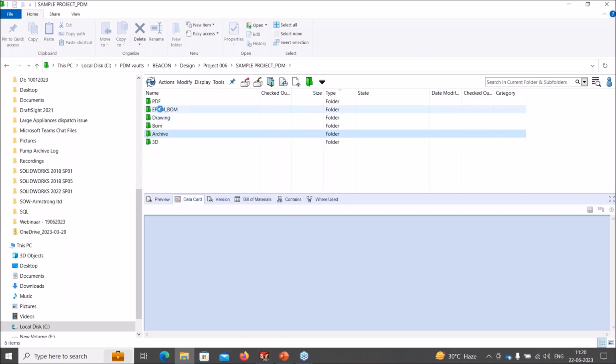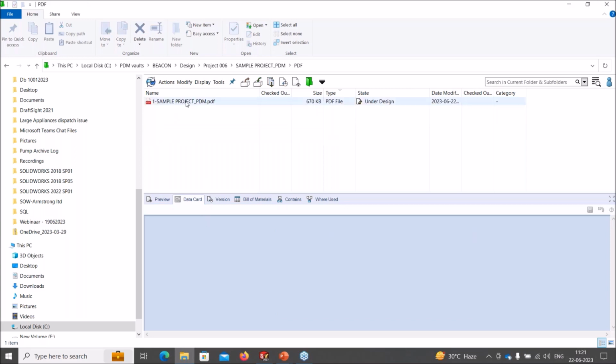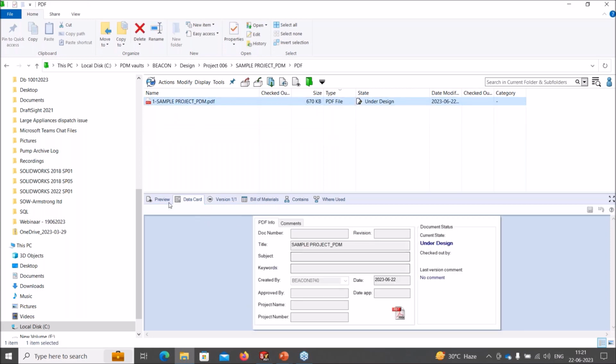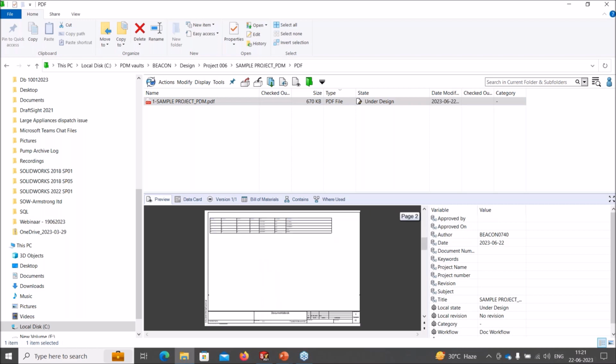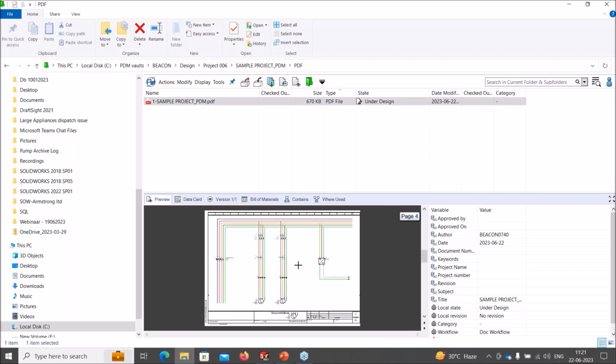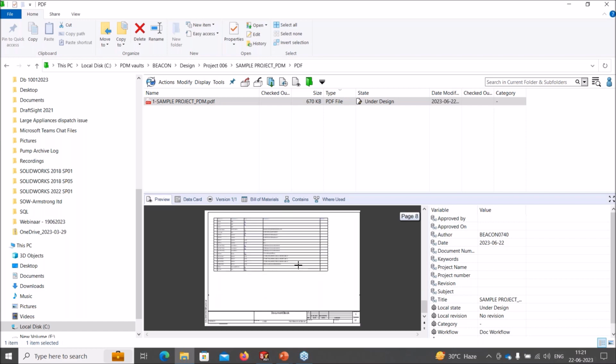Then if I click on the PDF, my whole PDF will be generated here. In the preview tab, you can see all my PDFs looking like this. This is my power scheme, this is my control scheme, this is my terminal strip, GA drawing, and my bill of material.